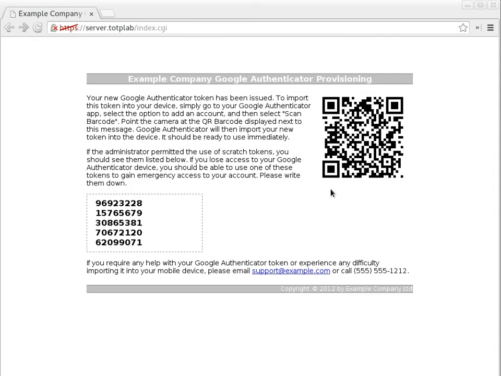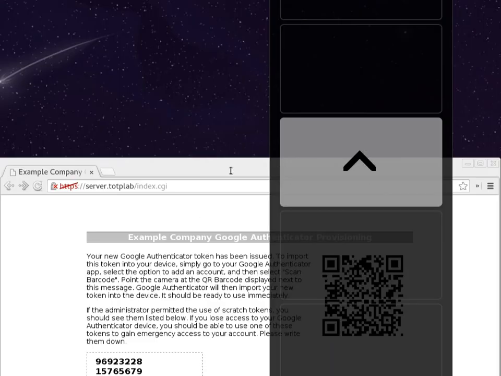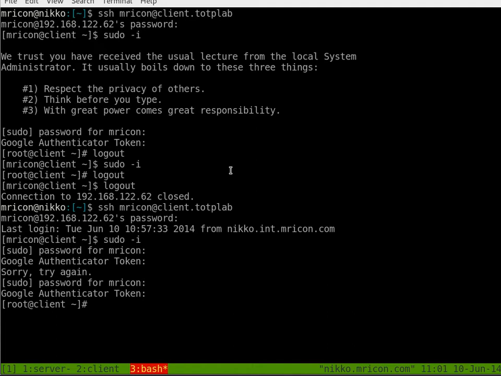It'll give me a new QR code and a new set of scratch tokens, which I can then scan again, which of course you'll just have to trust me that I'm doing right now. I'm scanning the QR code. There we go. And it's reprovisioned my token. Wrong window. And I'm going to go over here.